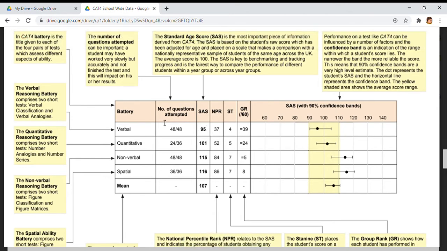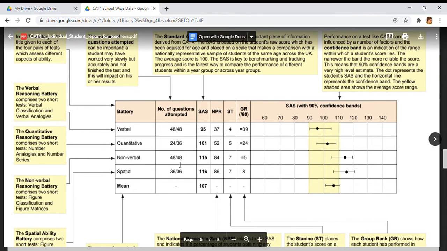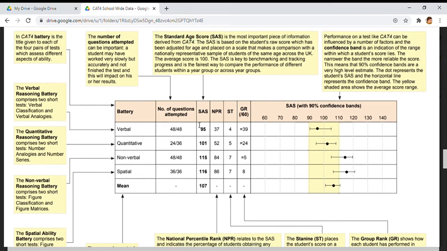But if you notice in nonverbal, they scored a 115. So that means that we know that this child is partial to struggling with verbal instructions or verbal type of learning, but they do well with nonverbal, which is your models and your figures, and even better with spatial. So that's what this part means.